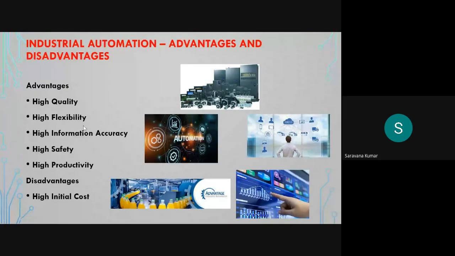High information accuracy. Yeah, it works with nanometer precision settings also. High safety. Yeah, there is guard logic also. Even in the program itself, we can build in safety. In recent days, we are also getting safety PLCs. There are redundant PLCs also. If one redundancy fails, the other redundancy will take over within microseconds. So there is no difference in the process. It will not disturb the process.